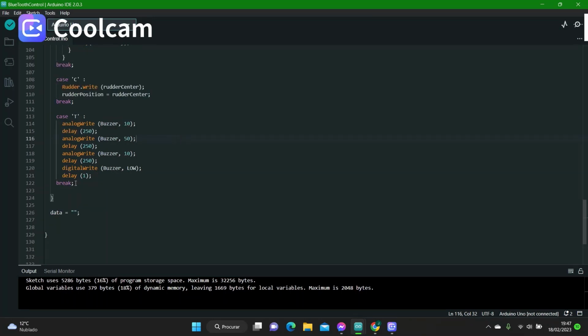Now, the last case is actually a happy accident that came with the switching of the boards. This shield came with a buzzer, and this is where I activate the buzzer. Let's hear how it sounds.